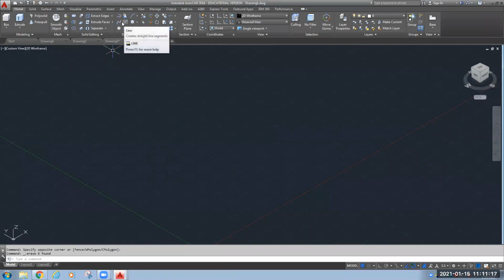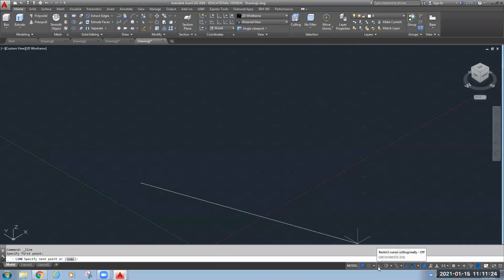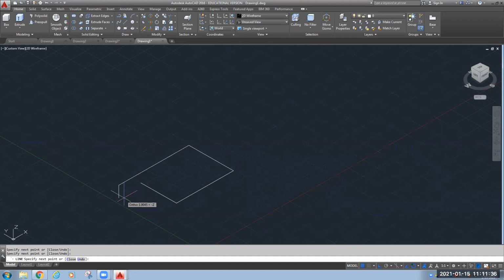Suppose first I am going to draw any figure using this line command. So I will switch on the ortho. As you know, here is the symbol or your icon for your ortho mode. When I switch on your ortho, we can draw perpendicular lines. So this figure I have drawn using your line command. Keep this in your mind. This drawing I have drawn using line command.